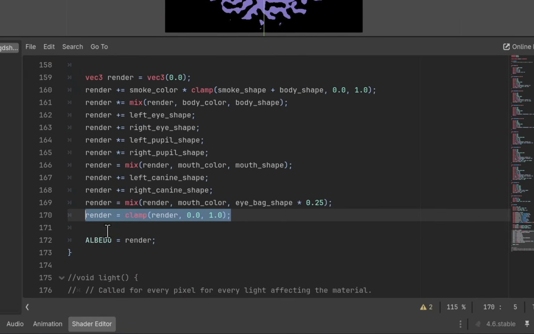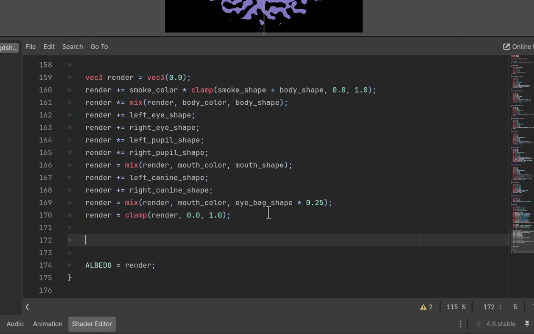As a final step, I made sure to clamp the final render value to guarantee that all values stay within the 0 to 1 range. At this point, we can say our character is finished. However, there is still one crucial step left, adding the alpha. To do that, I'll declare a new variable called alpha and pass in the values from the smoke, the body, and the right eye. Since this sum exceeds the maximum luminance allowed for a pixel, I'll clamp the result again, so the values stay between 0 and 1.